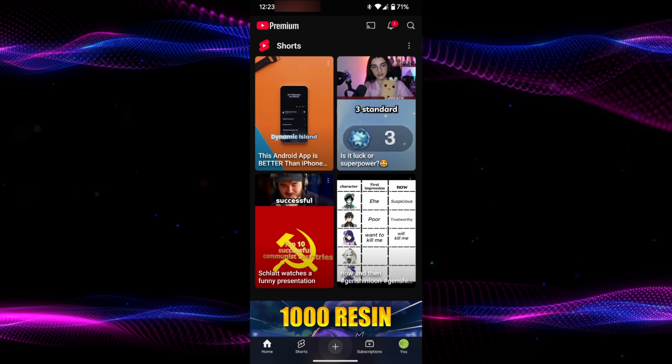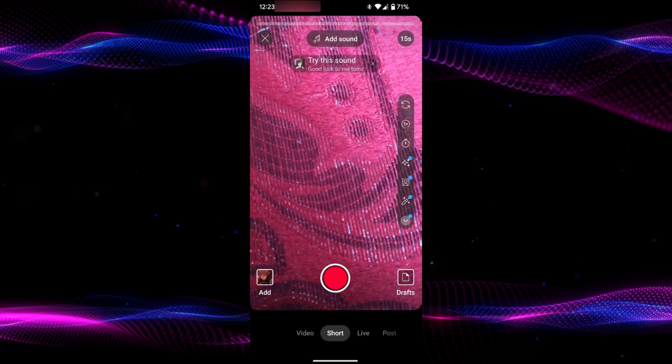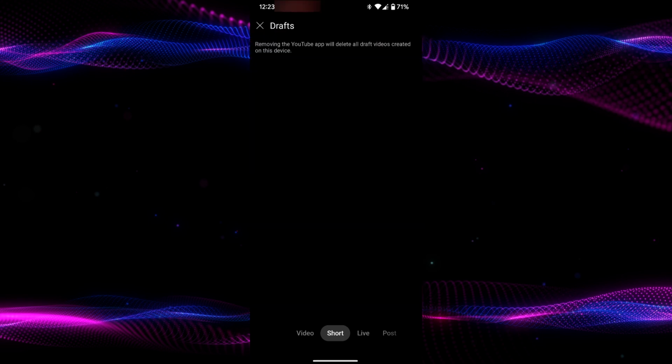Now we're gonna find the draft video. Tap on the plus icon again. Now tap on the draft button in the right side of the record button. All your draft videos appear here. Select the one you want to upload.